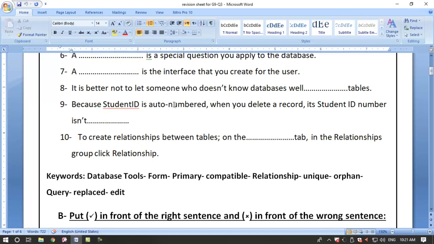نفس الكلام. It's better not to let someone who doesn't know the database well edit tables. If he doesn't know the database well and you gave him access to the database, he will edit the table, and in most cases he will edit the table wrongly.